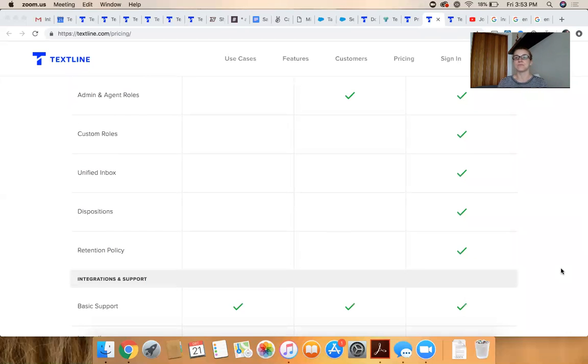Unified inbox. If an organization has multiple departments, what unified inbox does is allow an agent to view all of those departments in one conversation view. So this way, if an agent belongs to multiple departments, they don't have to switch back and forth between those different departments, and they won't miss any messages.